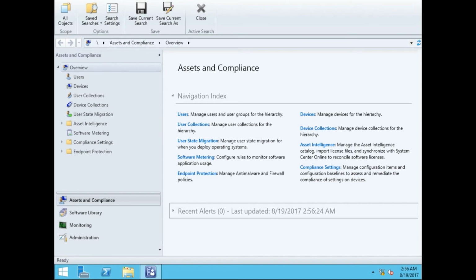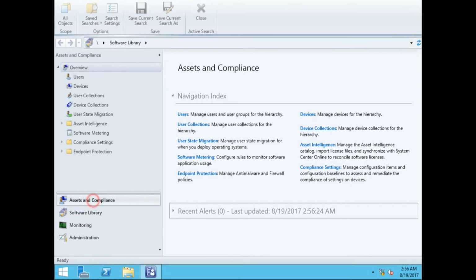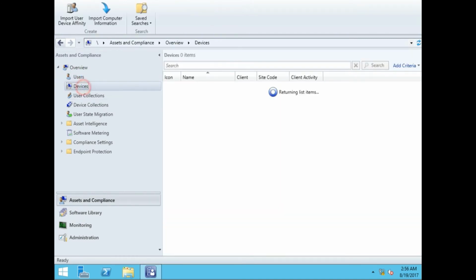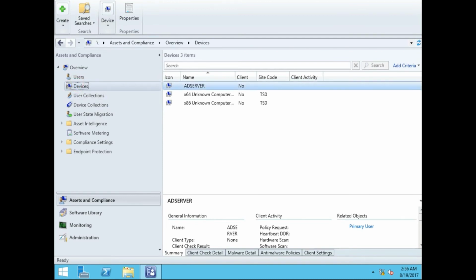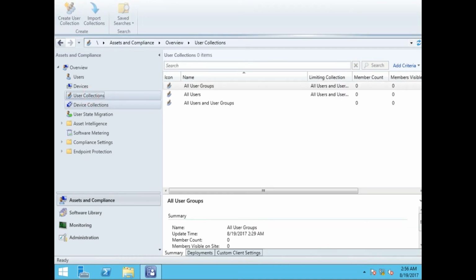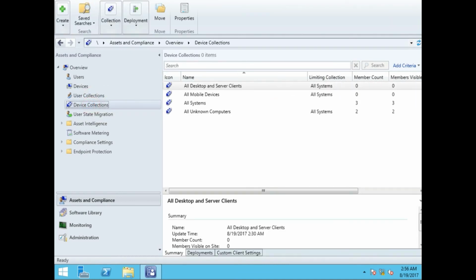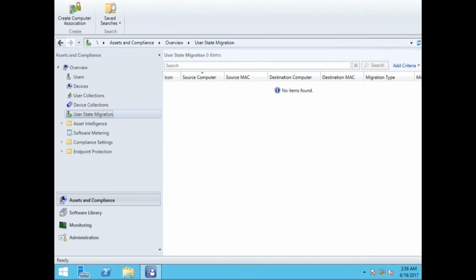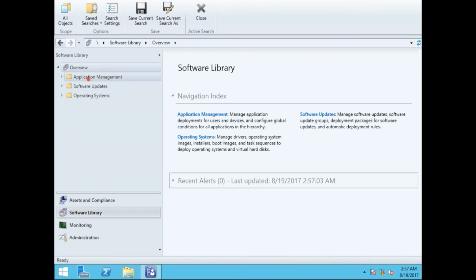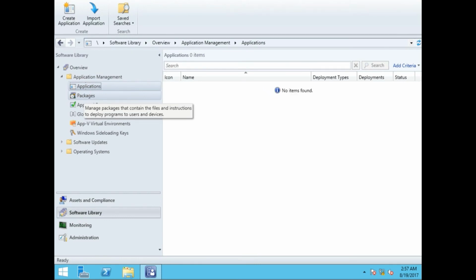This is the window, the SCCM configuration console. The users and devices will be listed here. Right now we have only one device, AD server. Once we run all the discovery checks that I'll show you in the next video, all the users and all the devices will be reflected there in users and devices. Software library, application management: applications are created here, packages are created here.